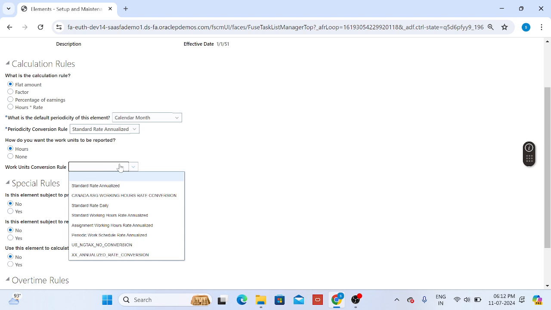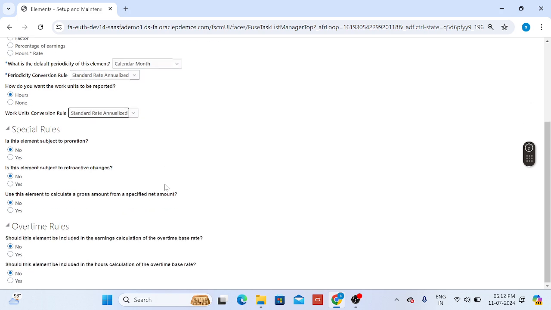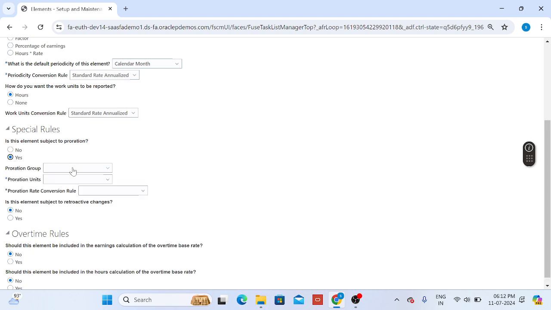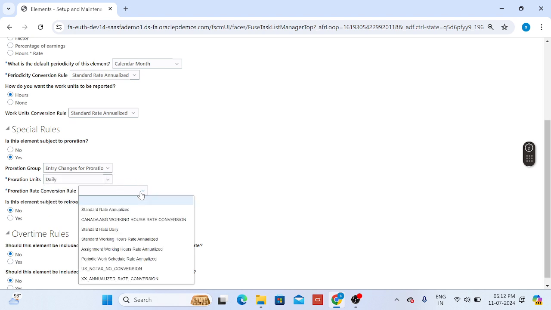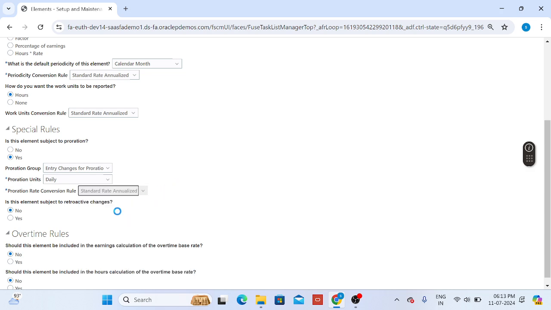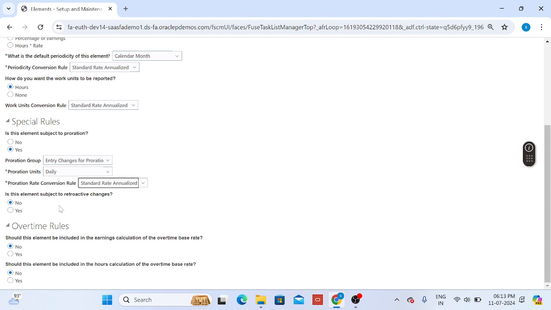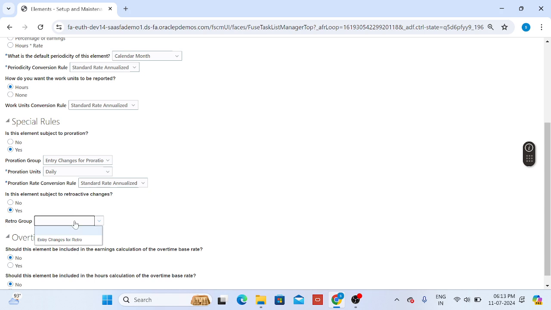Again, the work unit conversion rule. You can select standard rate annualized. If you want proration, then you can select yes. Again, these three questions are going to be asked: proration group, entry changes for proration, and unit. We want daily, right? Yeah. So we have to select the daily proration rate conversion rule. Standard rate annualized. If you want retro, we can enable it. That is backdated payments. The entry changes for retro.